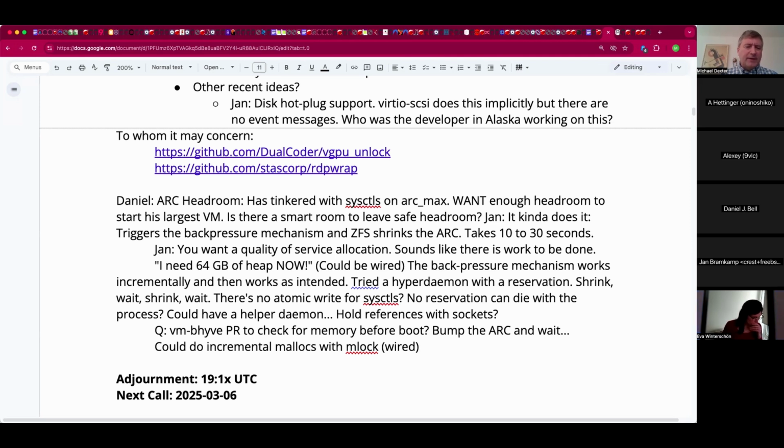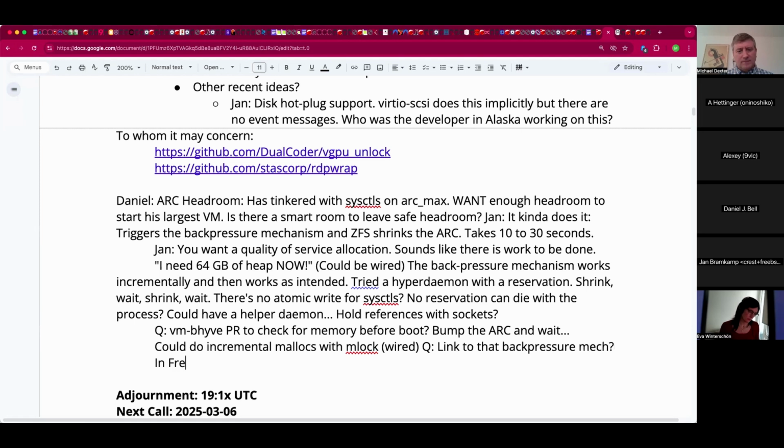I was about to ask, do you have the code linked to that back pressure mechanism, just to see how smart or not so smart it is? Well, you would have to look up where, under sources, contrib, OpenZFS, somewhere there. Right, somewhere there, okay. So it would have to be in the FreeBSD-specific parts of bhyve, the call side, which calls the ARC back pressure, shrink it down, something. Yeah.